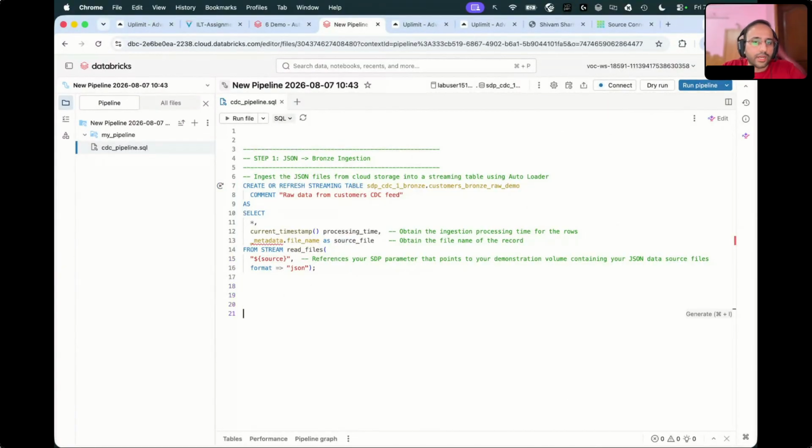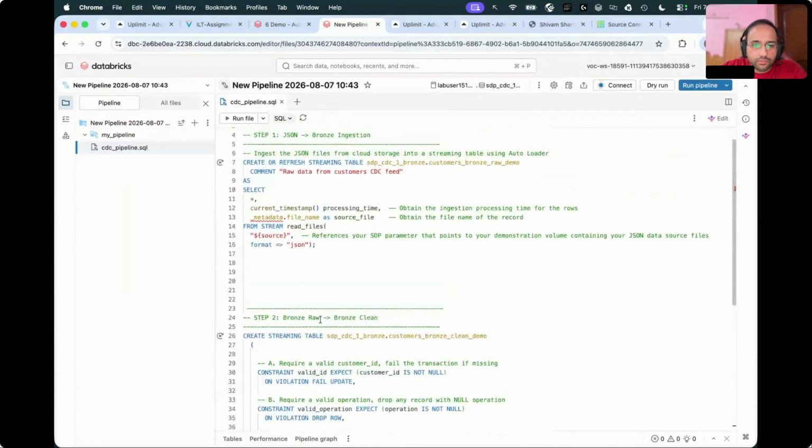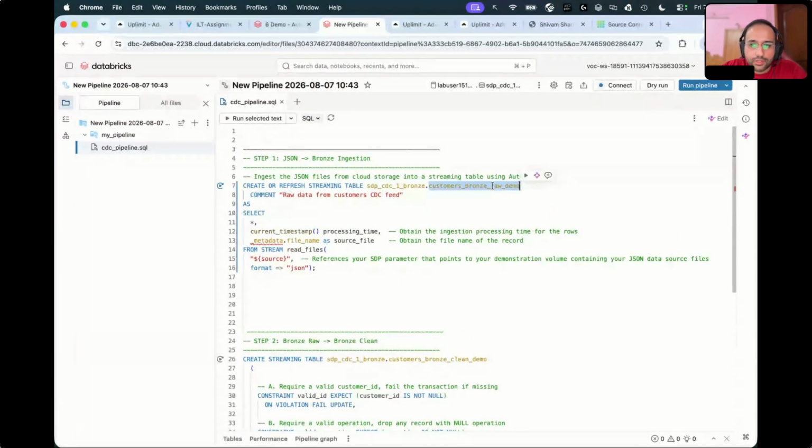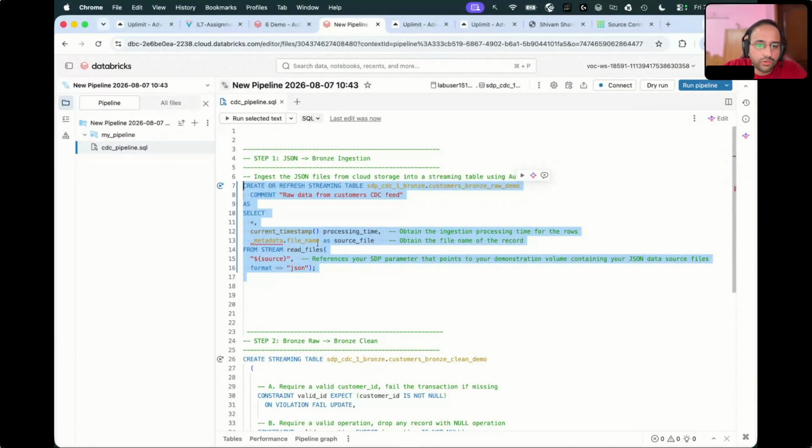Now this is the first table that is getting created. On top of this first table, we are making another table. If you notice, this is the first table getting created here, where we are storing the data as it is. There is no change. We are just adding two more columns in line number 12 and line number 13. Apart from everything which is there in the JSON file, we are loading everything.